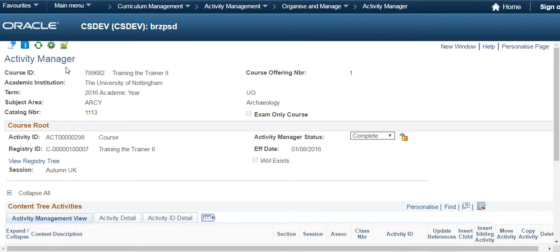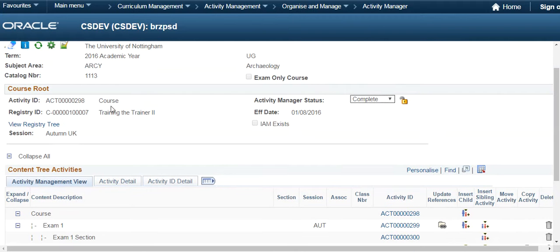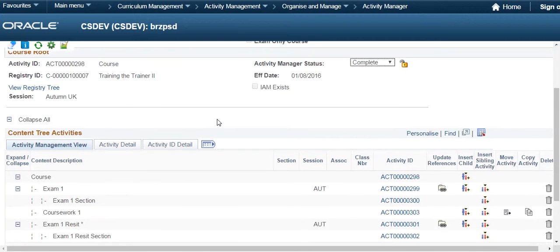Okay, so we've got activity manager. We can see the course ID, the description, offer number. Here we've got the course subject area and catalogue number. Okay, and we've got the different registry IDs that have come from the registry record. Here we've got an IAM exists. So this tells us that if IAM records have already been generated for the manager record, that will be ticked, and there are implications if we try to do the next step to create the IAM records again from this.